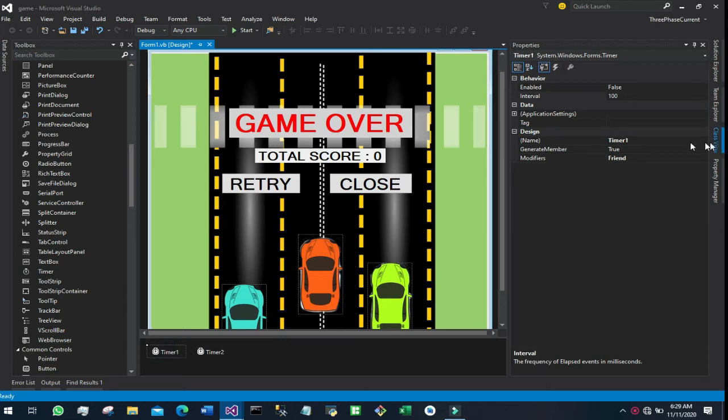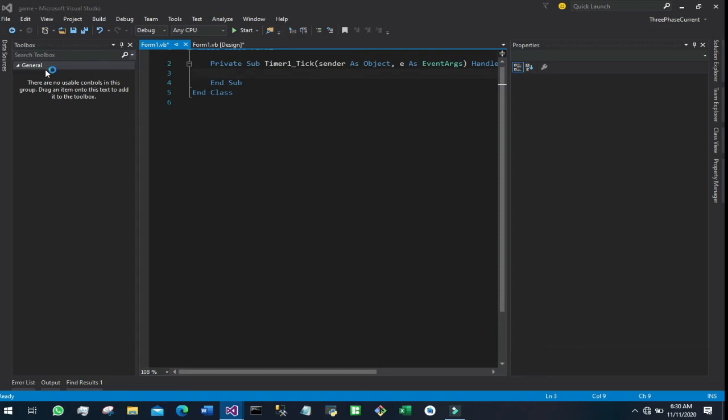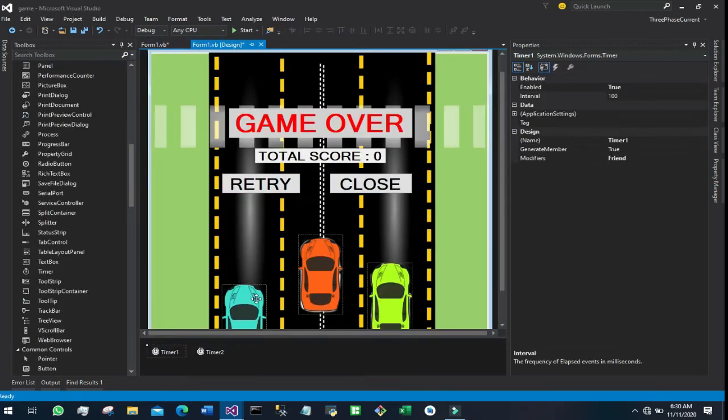Inside our first timer, let's set enabled to true, so that immediately we start the project, it starts running. Double click on the timer and let's code inside the timer. The first timer is to make it so that immediately we click, it starts running. We should reduce the top by a certain number.